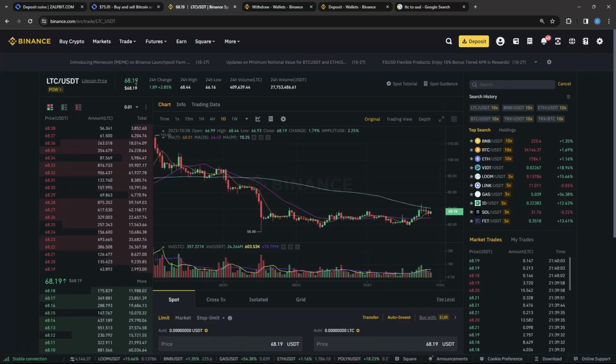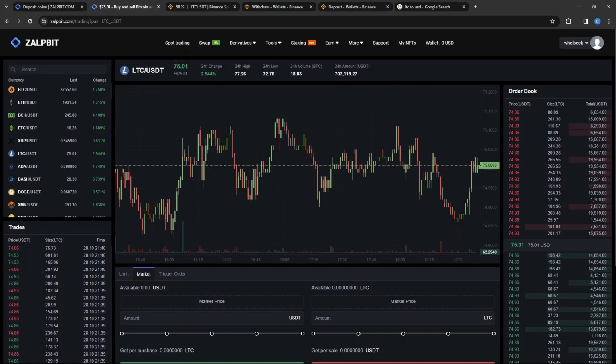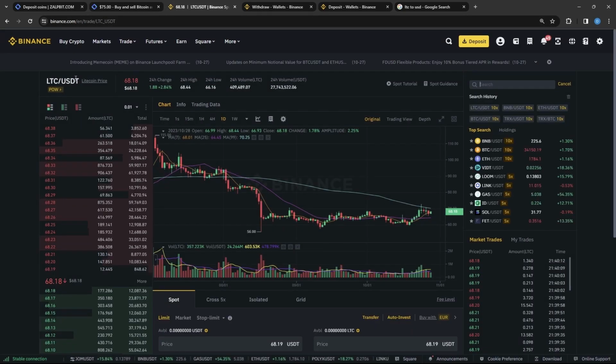We're gonna use two websites, Zelbit and Binance. You can see that there is a 10% difference between Zelbit and Binance in favor of Zelbit.